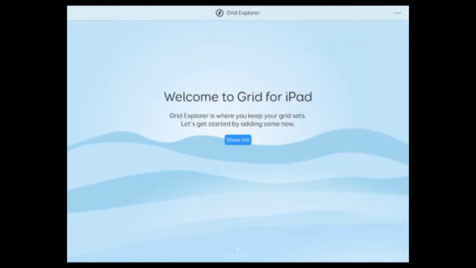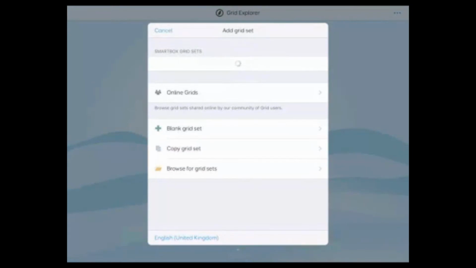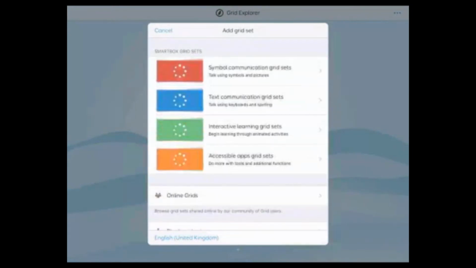In terms of content in Grid for iPad, it's packed full of resources. You can browse through the top here where you can see the Smartbox grid sets. I think it comes with about 40 grid sets available. Below the Smartbox grid sets, you can see we've got symbol communication, text communication, interactive learning and accessible apps.